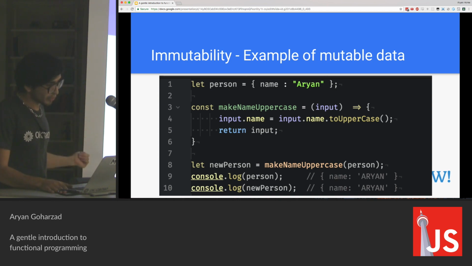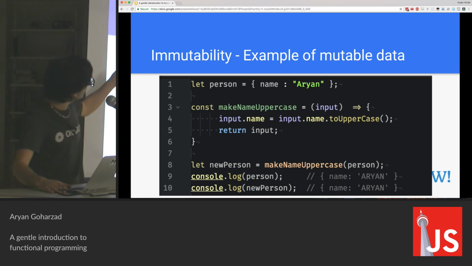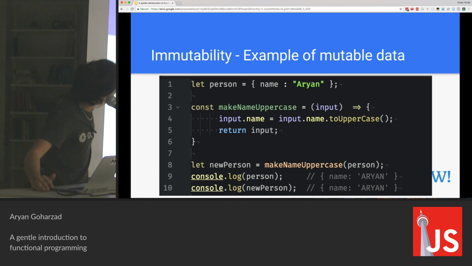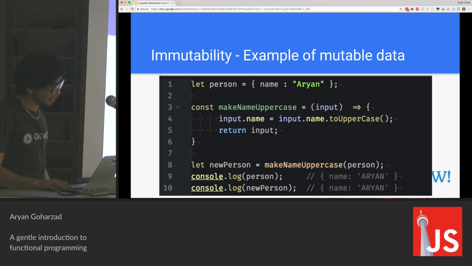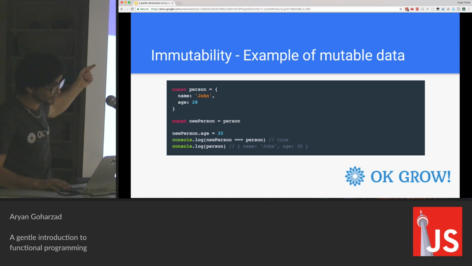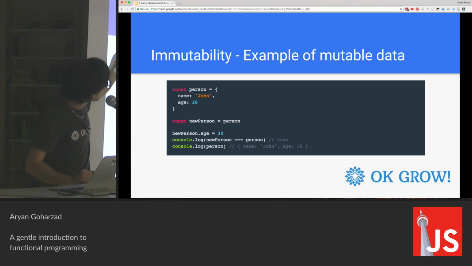So in our impure example, we were mutating input. If we had immutable types, we would get an error on this line because we're not allowed to change the value of person. Here's an example of code that mutates data. We have person, and we try to poorly copy it and then give the new person an age. But we accidentally change the age of the first person as well.